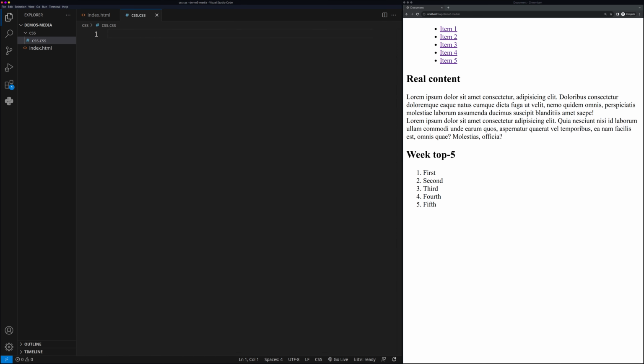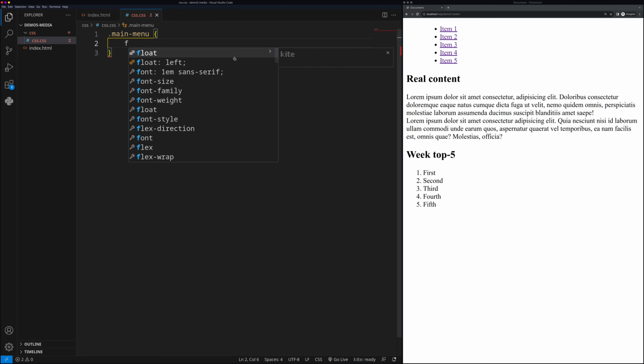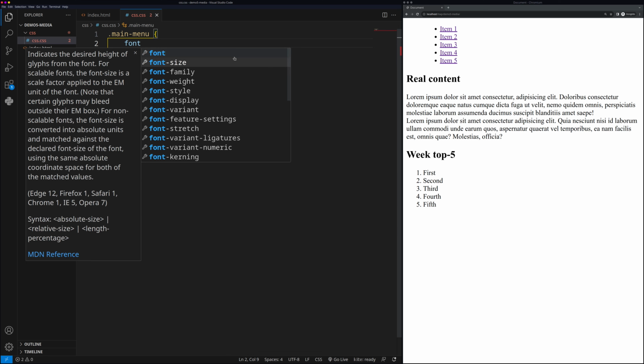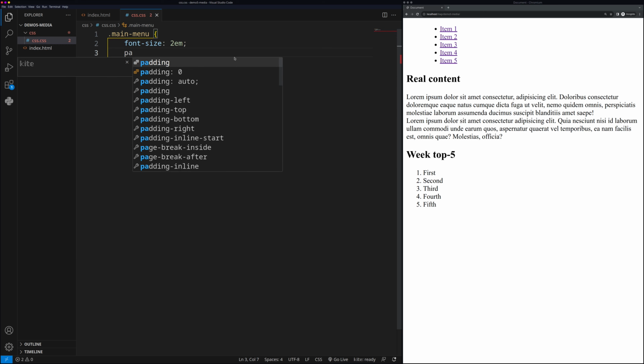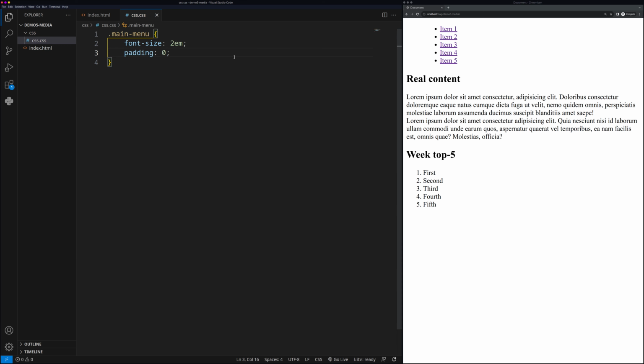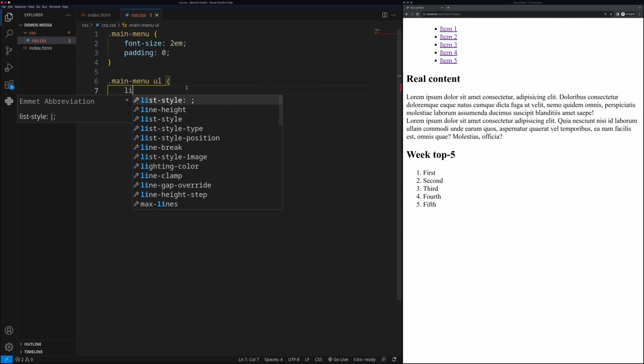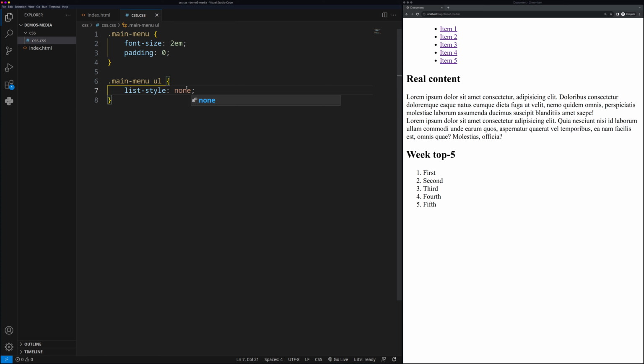And then let's go to the CSS part. First we could define this menu a bit. So we have this main menu. Let's do some font sizing. So let's use 2em, and let's remove padding. Let's continue. Main menu, and inside this main menu we have this ul, and here we remove the list style, so it's none.